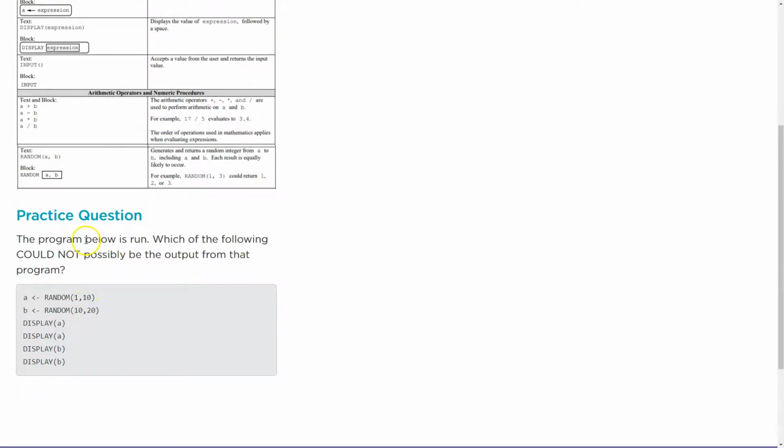All right, practice question. The program below is run. Which of the following could not possibly be an output from that program? Now keep in mind, your numbers might be different than mine, probably are. So we're just talking about this. I want to get you thinking about it.